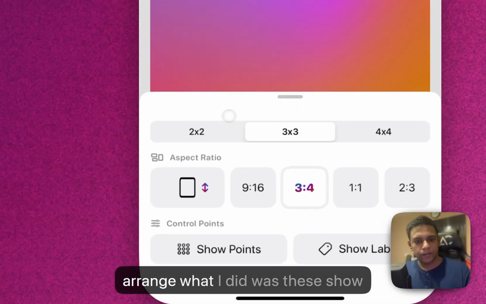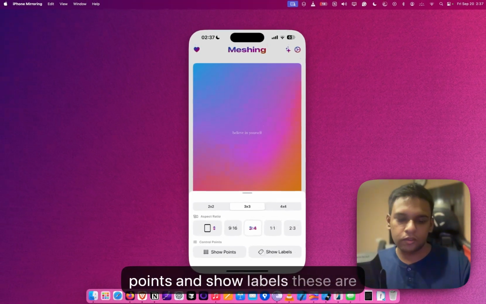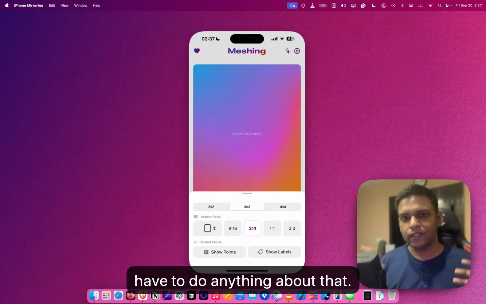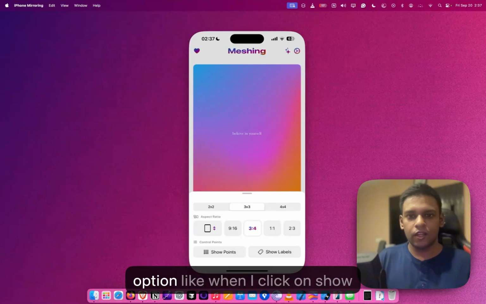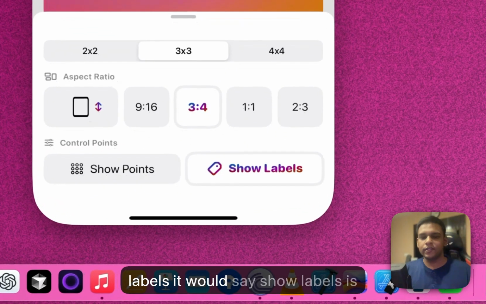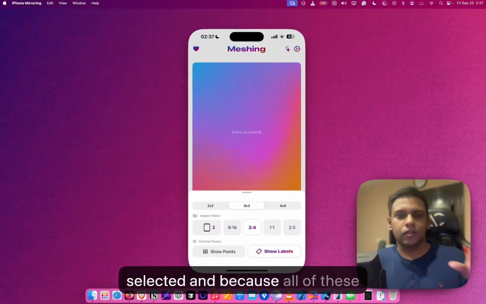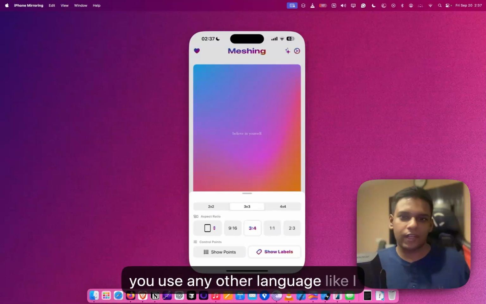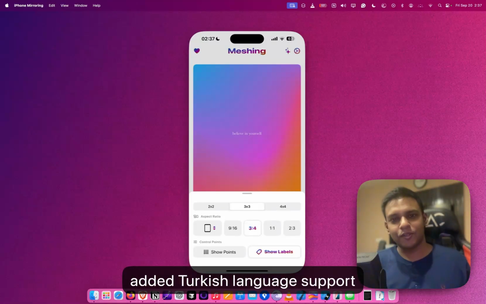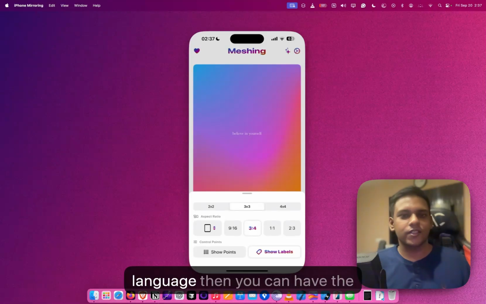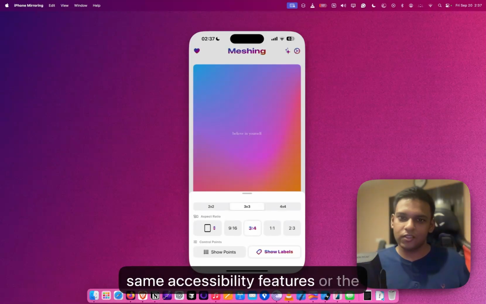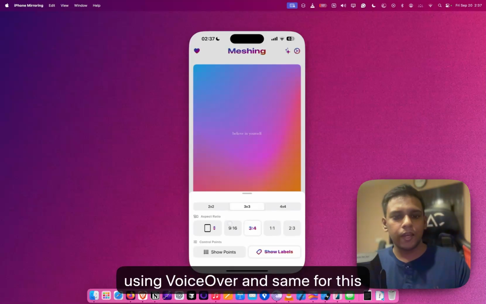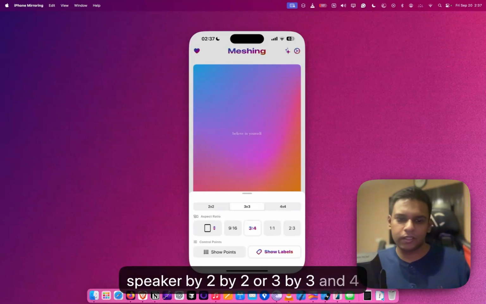For the arrange, what I did was these show points and show labels, these are normal controls toggles, so I didn't have to do anything about that. SwiftUI by default provides me the option, like when I click on show labels, it would say show labels is selected, and because all of these labels are already localized, so if you use any other language, like I added Turkish language support today, then you can have the same accessibility features, the same localized text when you're using voiceover. And same for this picker, by 2 by 2 or 3 by 3 and 4 by 4.